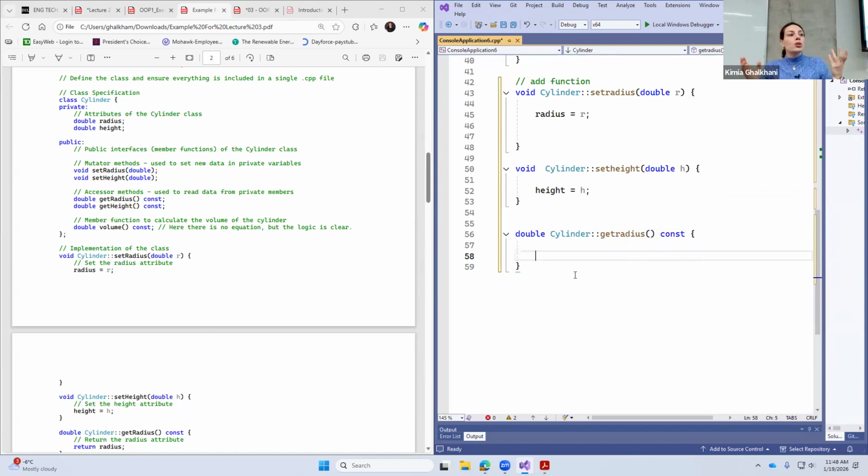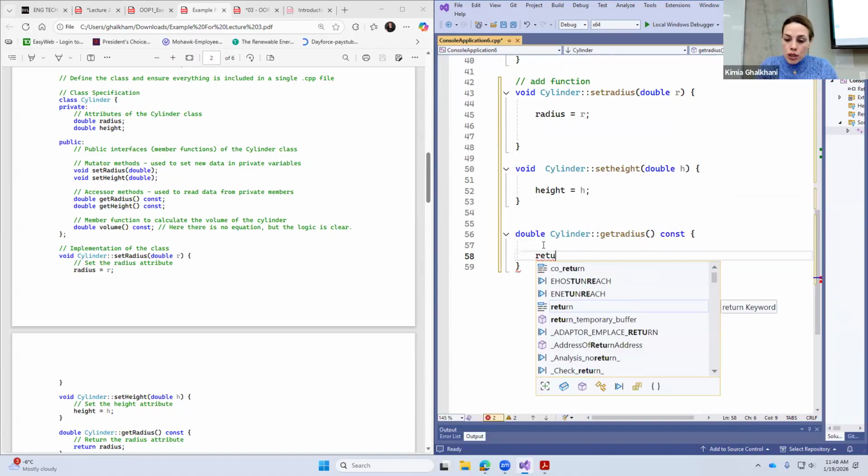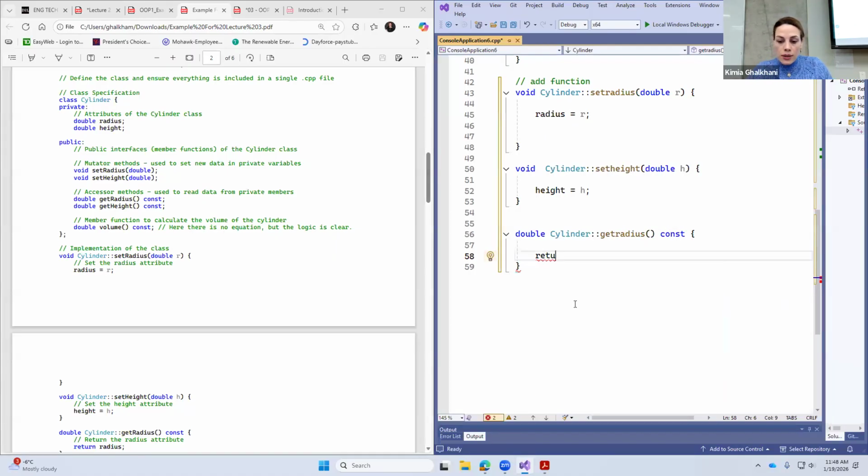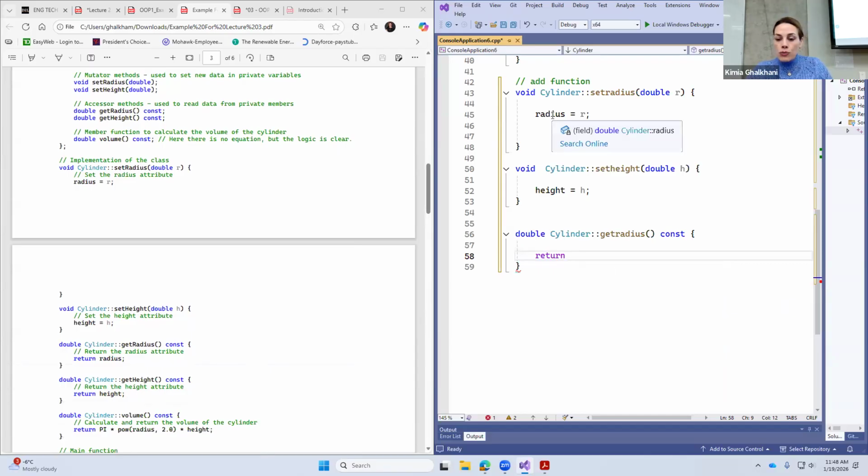All I have to do is a return. I already set my radius. I'm talking about radius. I already set it to R. In here, all I need, kids, is just return. Return what? Return what you defined. Right in here, you define radius, then say radius. That's all you need. All good?